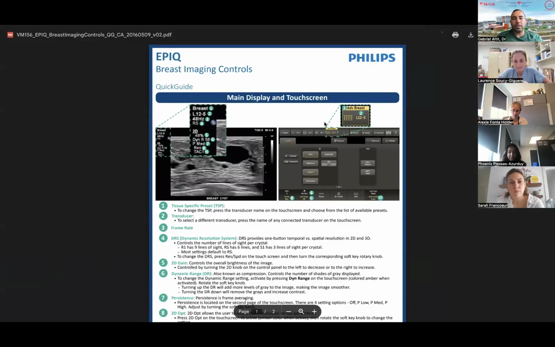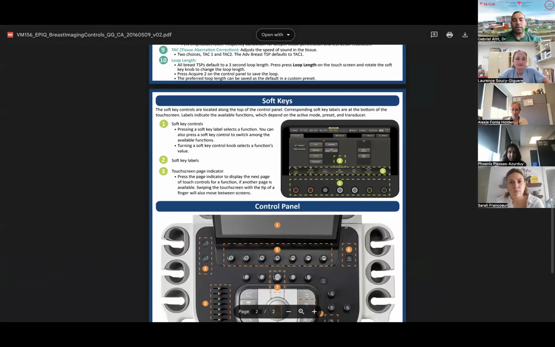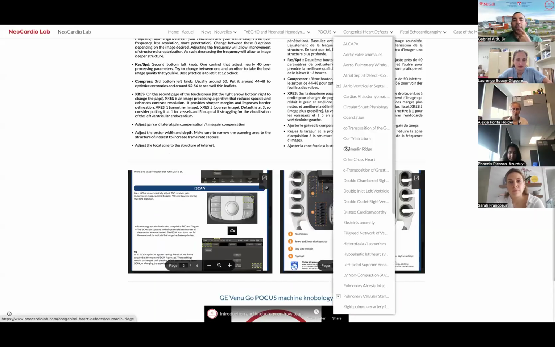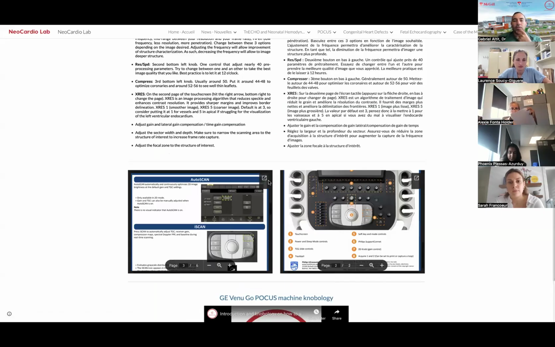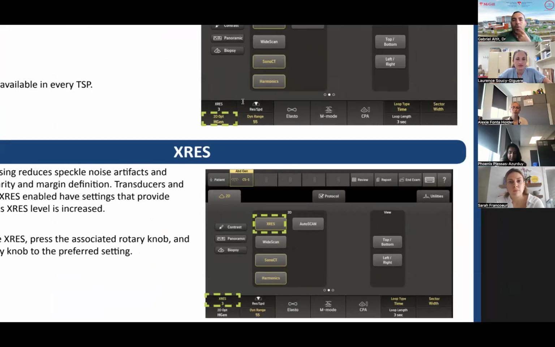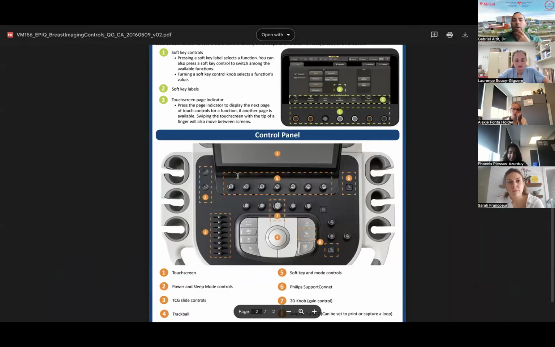Okay, so this is the keyboard of the Philips. If it opens one day. Yeah. So when I told you that some of these things at the bottom of your touch screen, they're going to appear here. And each of these buttons will correspond to whatever is appearing on the touch screen.